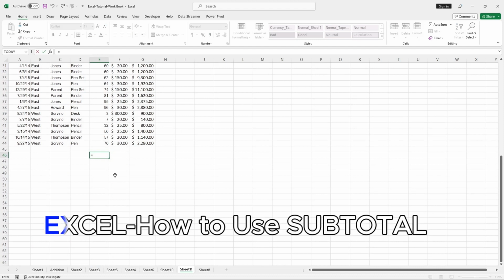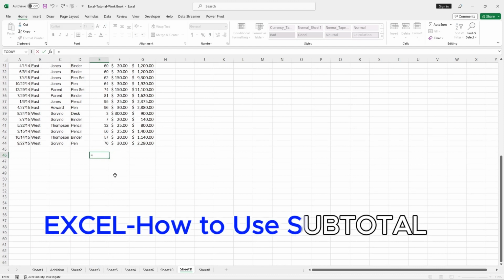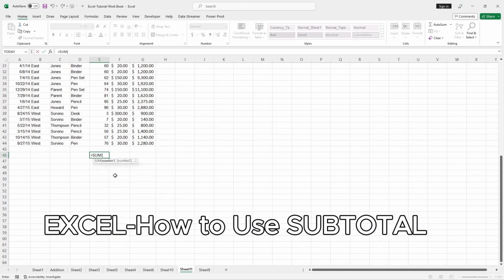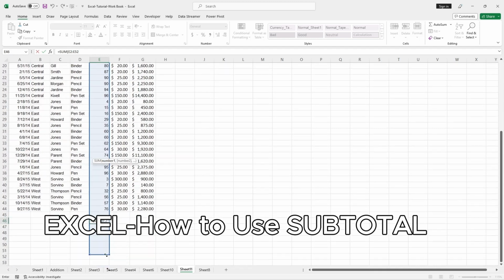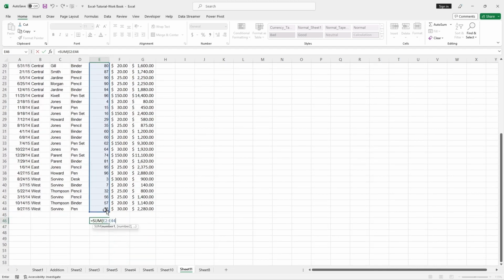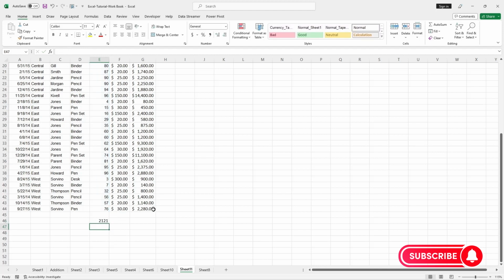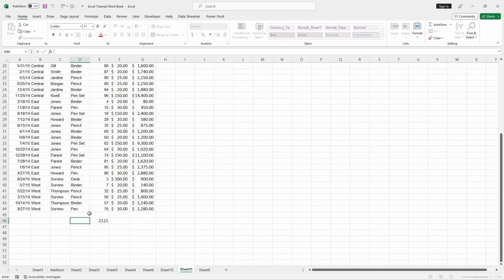If I use equals sum, then open the bracket, then select the range of cells which I wanted to add. The range which I wanted to add, I have selected. So this will be the total. The total will be 2121.